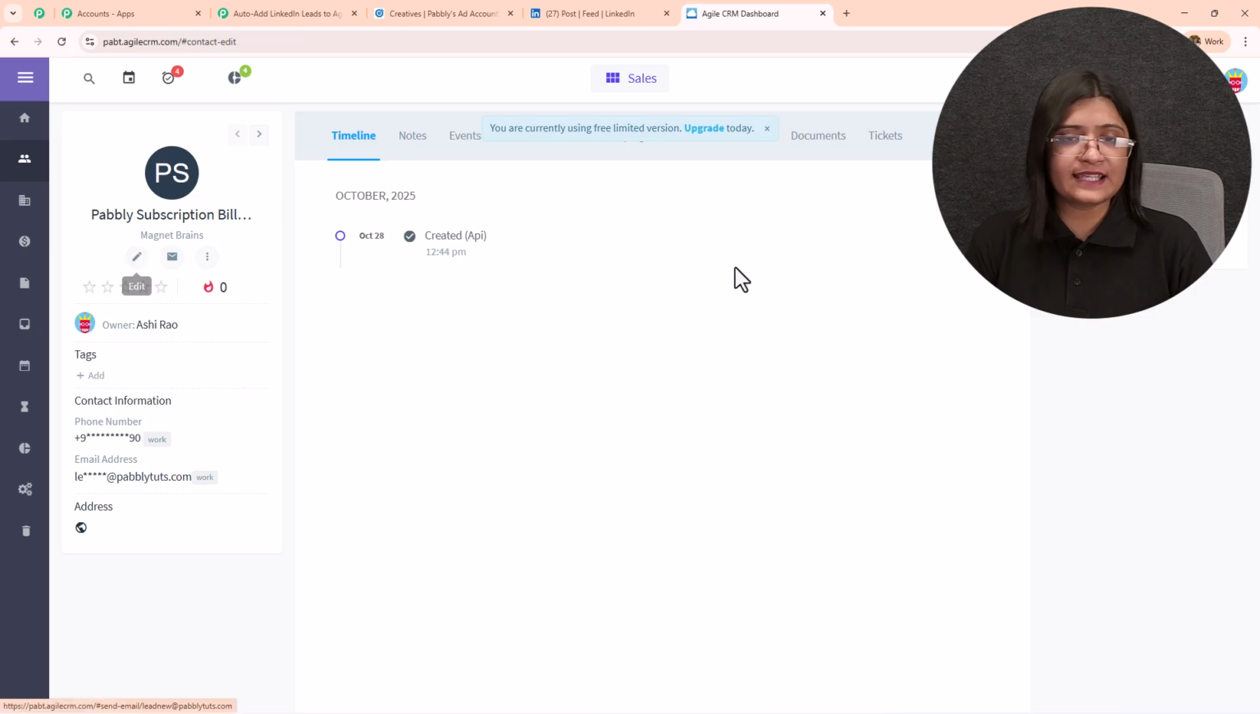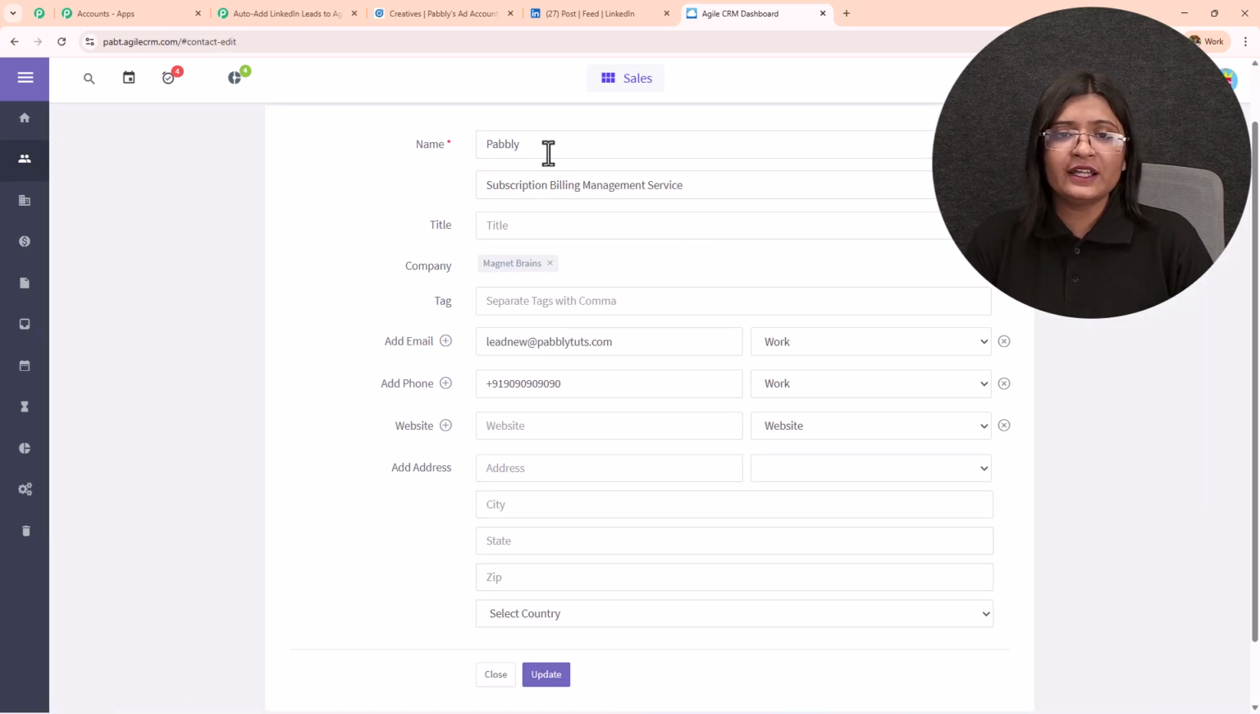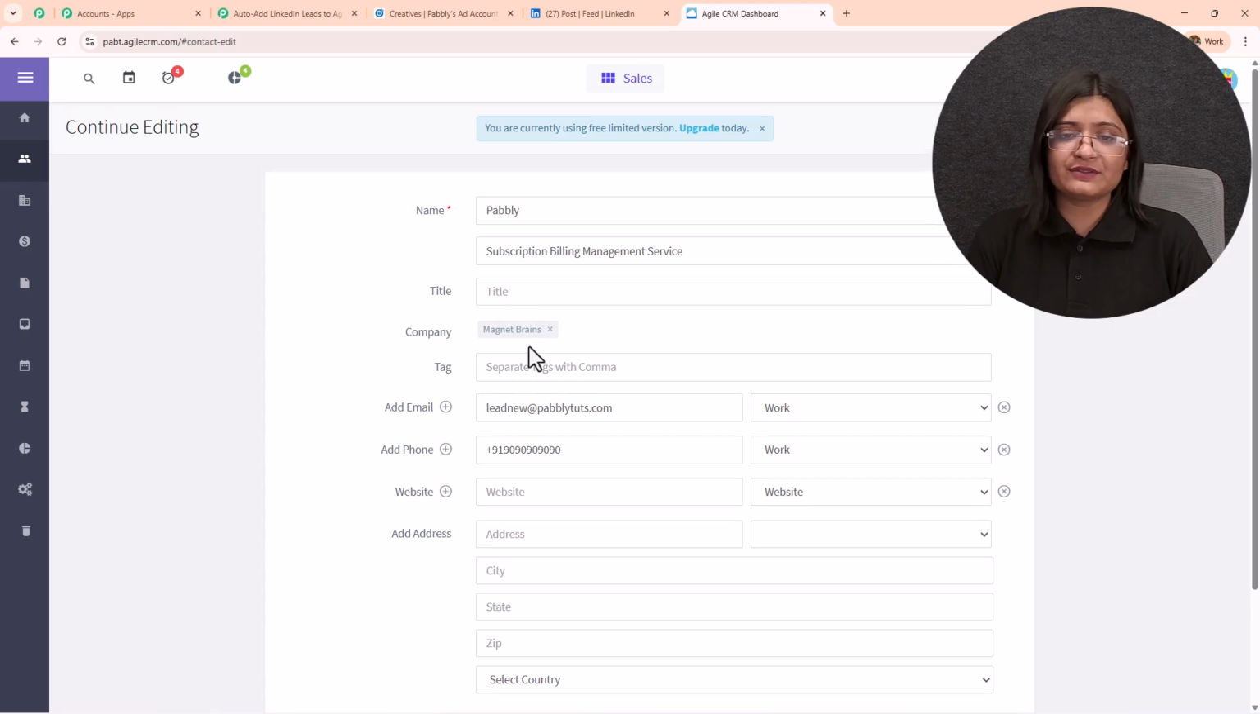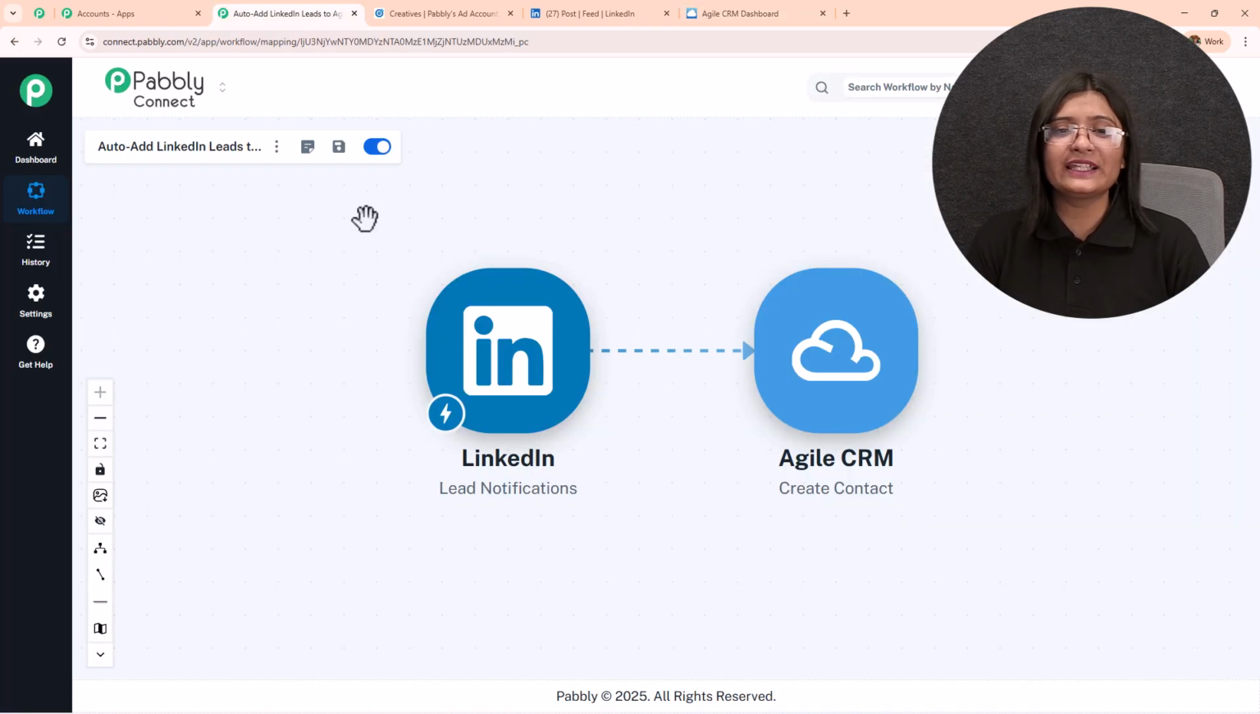I'm going to click on this edit once. Let's check it. The name is Pabbly Subscription Billing Management Service. The email address is leadnew@pabblydudes.com. Phone number was this. So these were the only details which we have added, and the company was Magnet Brains. So now if you also want to learn how you can create this integration using Pabbly Connect between LinkedIn and Agile CRM, then let's start creating this from the beginning.